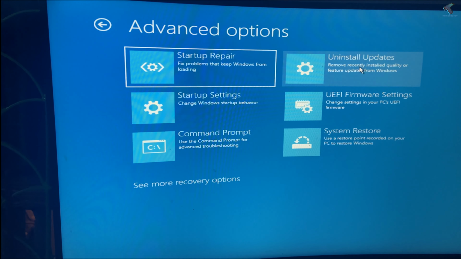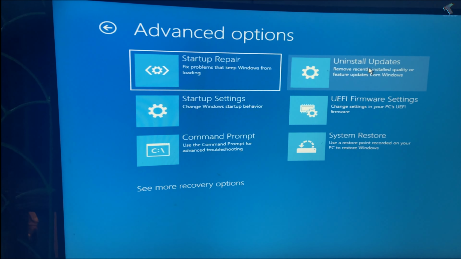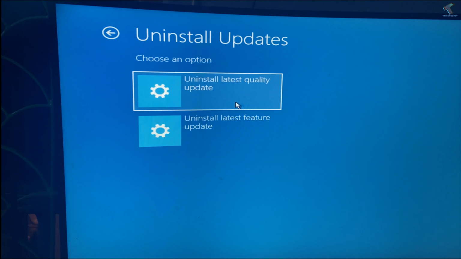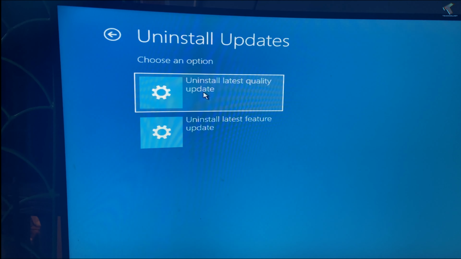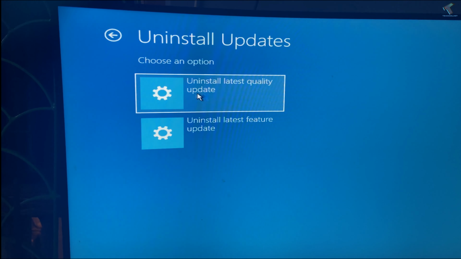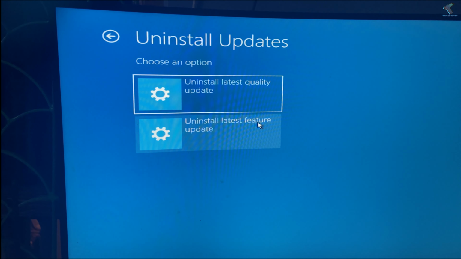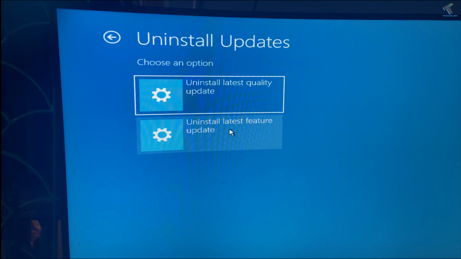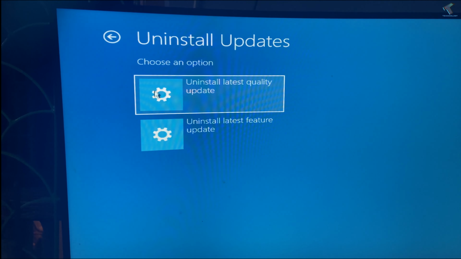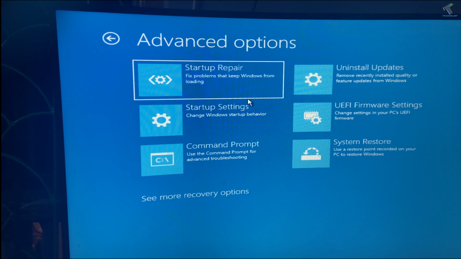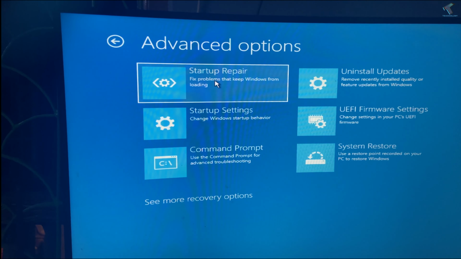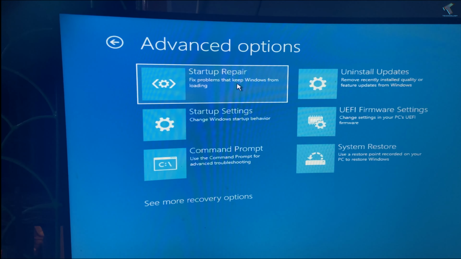If you are facing this issue after update, then you just need to click on this Uninstall Updates, and here you will get two option, which is Uninstall Latest Quality Update and Uninstall Latest Feature Update. So try both this option. If still a problem is there, then you can try this one, which is Startup Repair, and after that it will fix your problem.